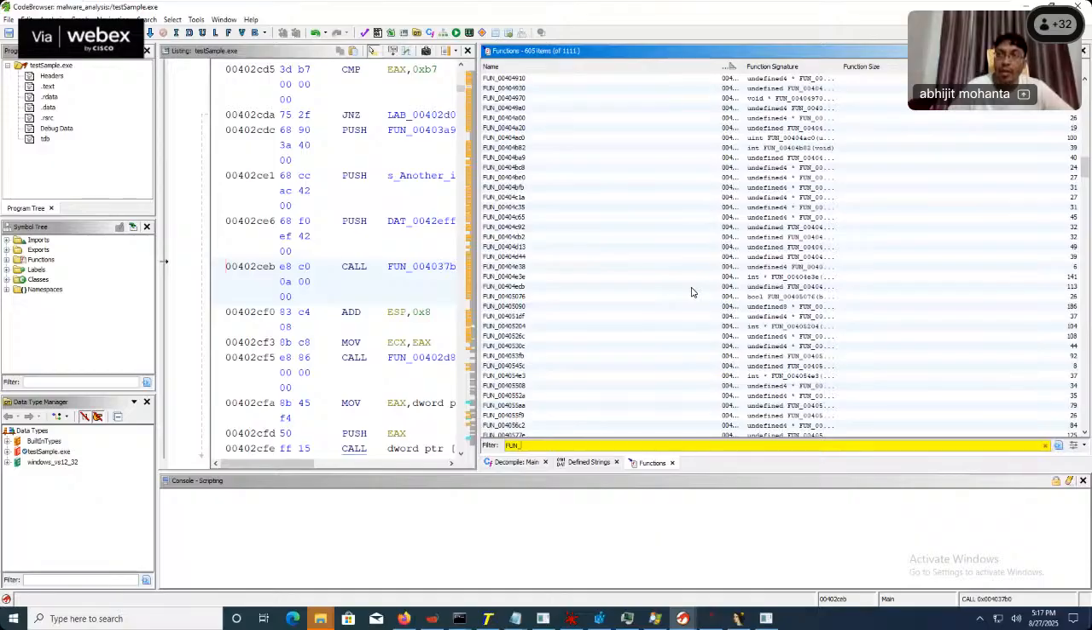I told about another thing, like the strings. There are strings related to a keylogger. There are strings related to stealers. Like in stealers, you will see strings related to browsers. There are strings related to ransomwares.